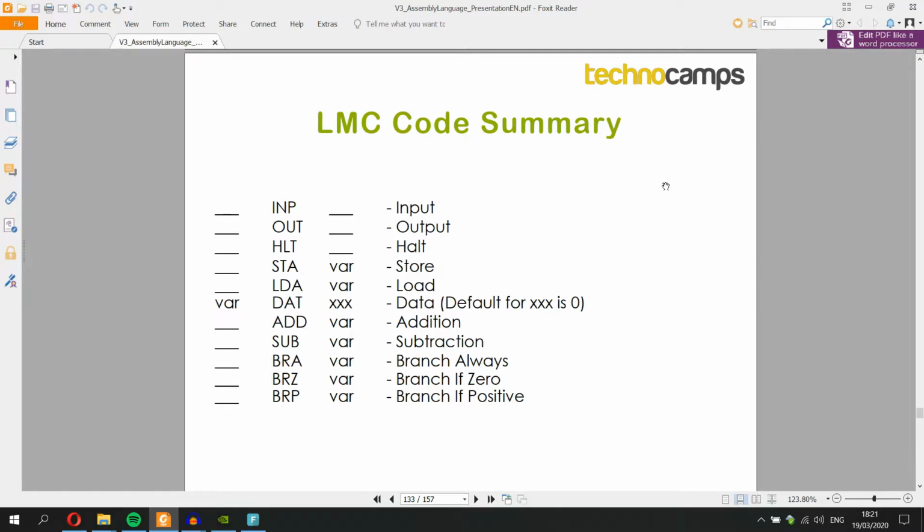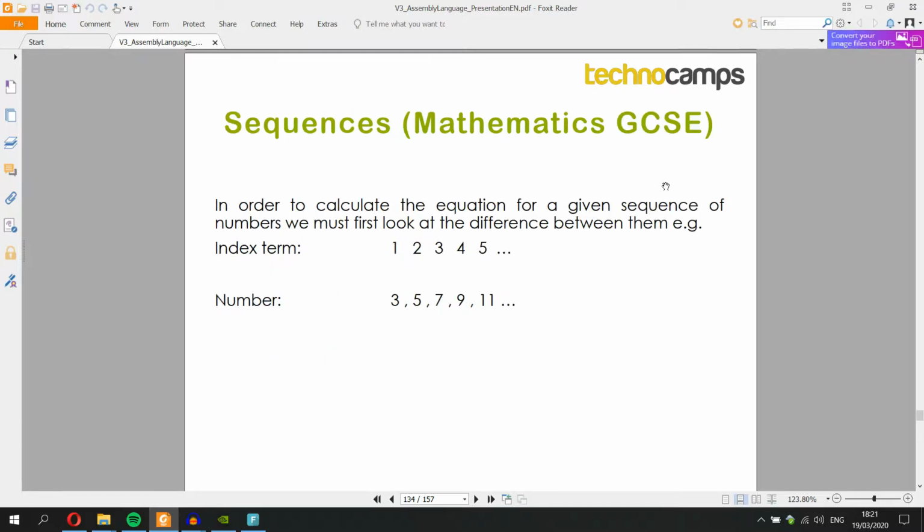Okay, so the last thing I'm going to do is actually apply this to mathematics. So a subject and a topic in GCSE Maths you will probably have covered if you're doing this currently in year 10 or year 11 is sequences. So in order to calculate the equation for a given sequence of numbers, we must first look at the difference between them. So we've got the index term. This is just telling me which number it is in my sequence. It's the first one, the second one, the third one, the fourth, fifth. So the first number is 3, the second number is 5, the third number is 7, the fourth number is 9, and the fifth number is 11.